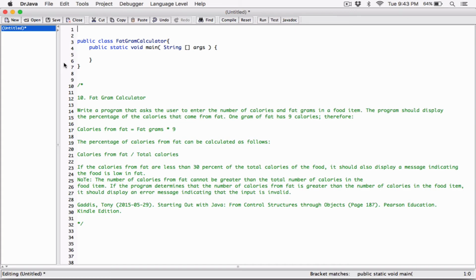Okay, so to do that, I need to import the Scanner class and give this program access to it. So import java.util.Scanner.